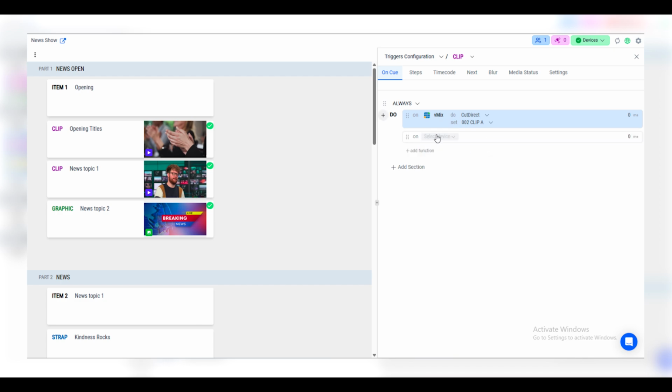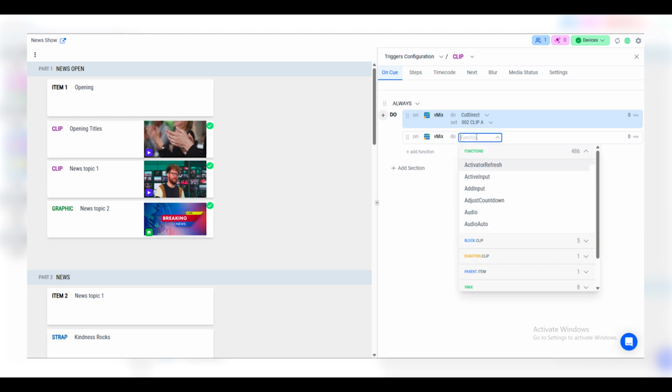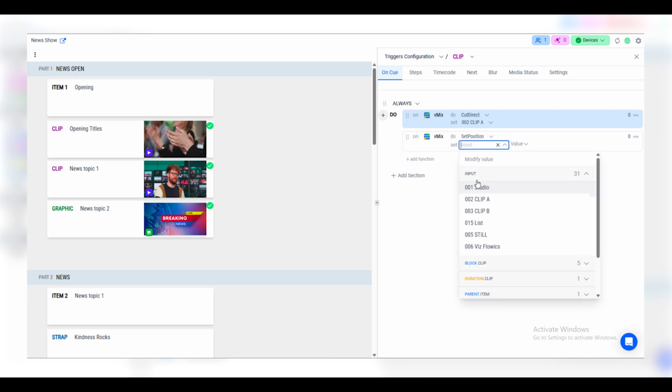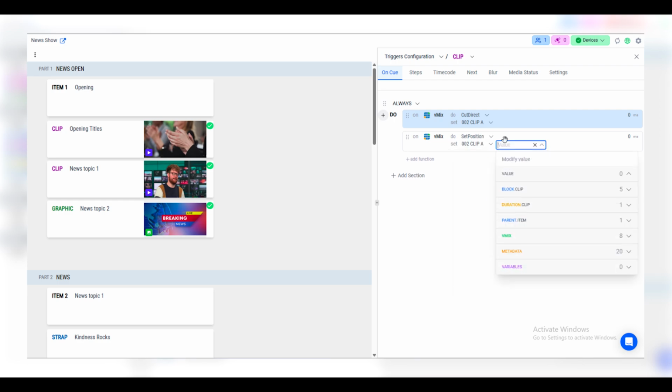You can add multiple functions depending on what you want your automation to achieve. Let's add another vMix function, for example, set position, which resets the clip to the beginning. I'll apply it to the same input and set the value to 0. You can combine as many automation functions as you need. You can also drag and drop them to reorder the sequence.